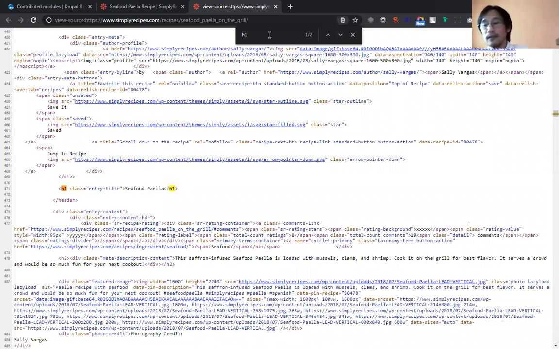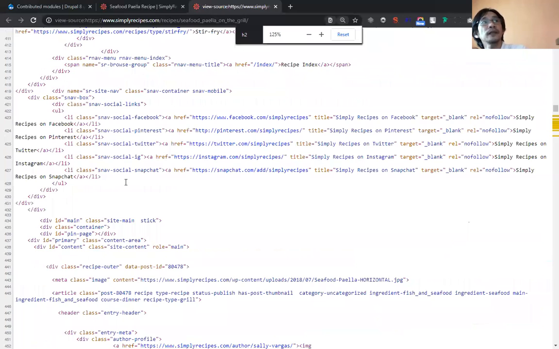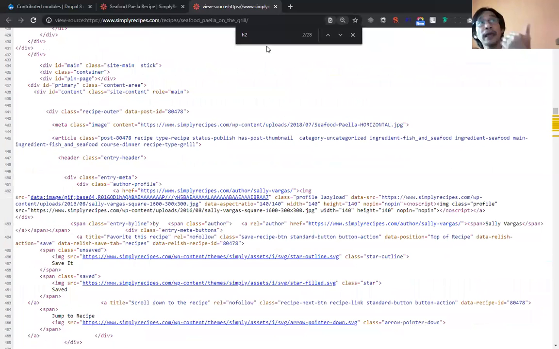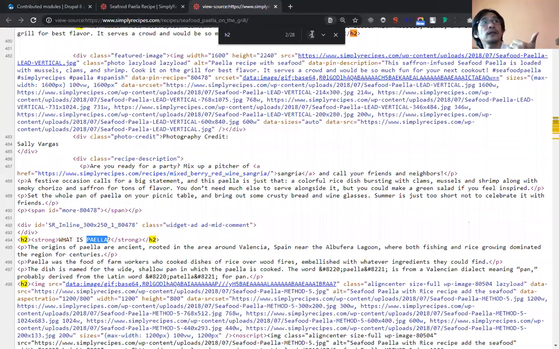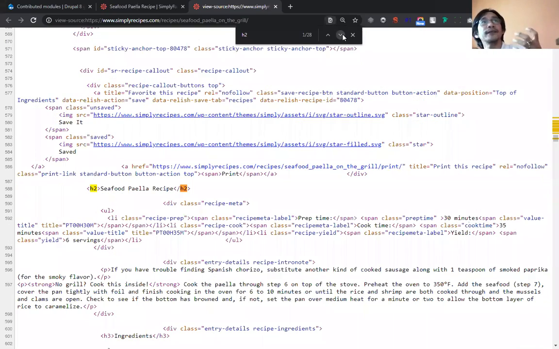Right? And another one, pagdating naman sa H2, ano bang sinasabi ng H2 niya? It's a descriptive heading, but it is also telling you something about paella pa rin. What is paella? And the first one was seafood paella recipe. It still says everything about paella and recipe, right?